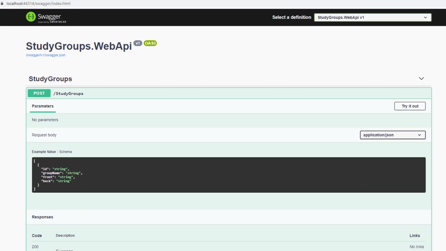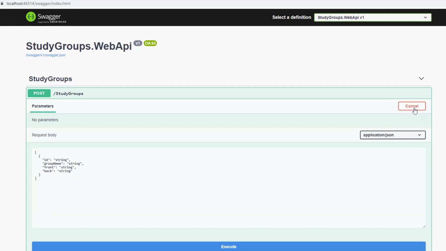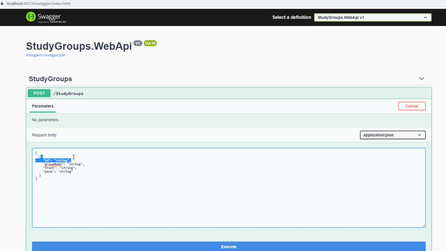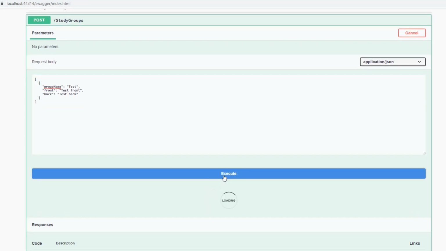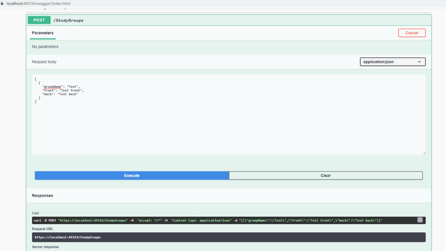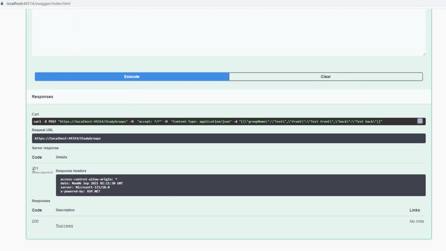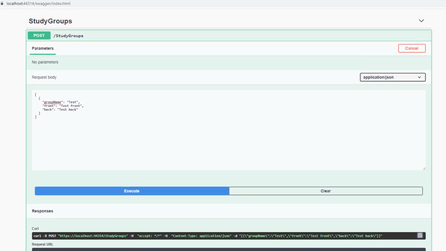Pretty cool. Let's actually try to make a post here and see if anything breaks or something happens. So I'm gonna get rid of ID and I'm gonna say this is a test, and I'm gonna say test front, and this will be test back. And I'm gonna click on execute. And I did get a 201, which is a good sign. That means that it got created. So far it looks good.